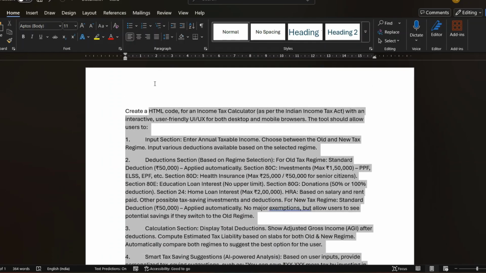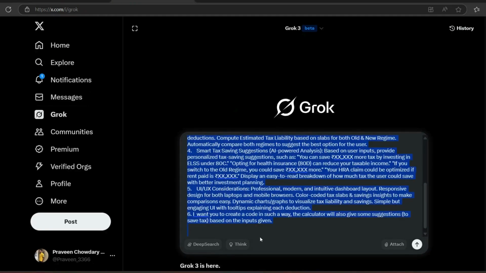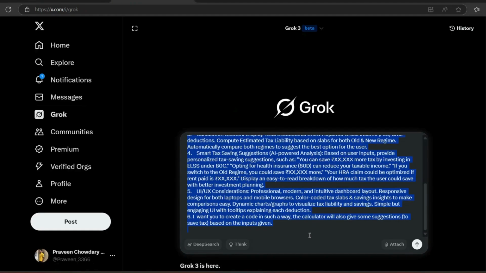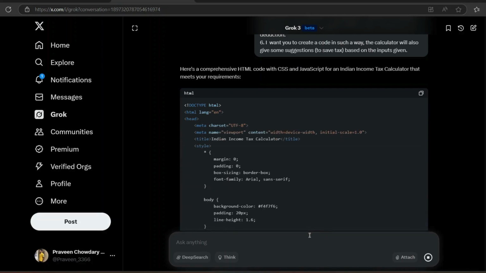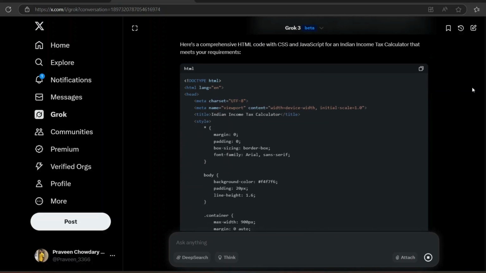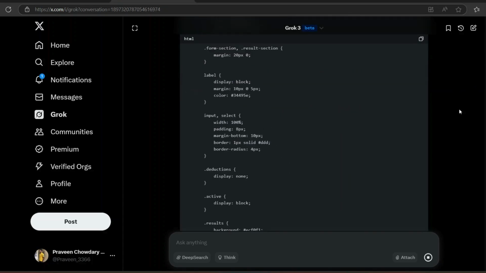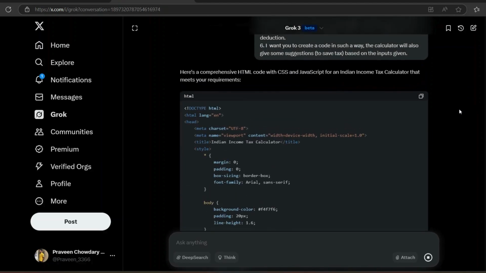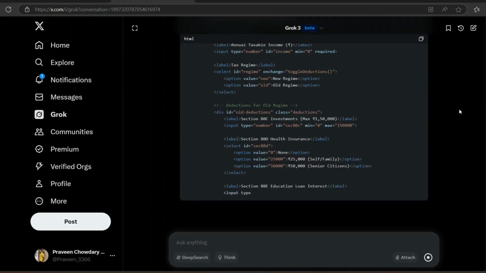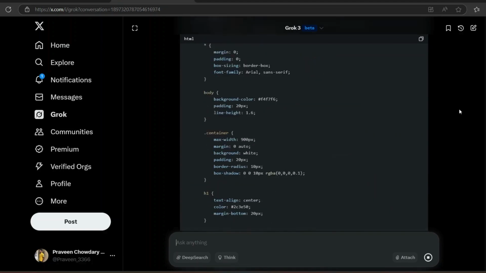So now I'm copying the entire prompt which I have created, and I have pasted it here. And yes, that's it. Enter. Now we can see the Grok AI model is generating the code. It may take a while to generate the code.